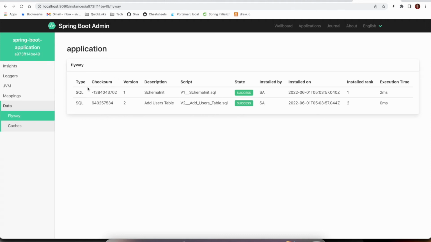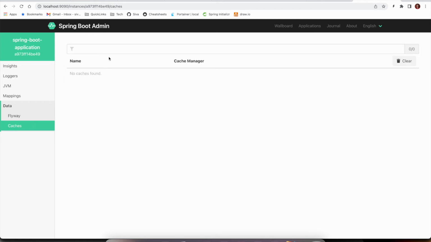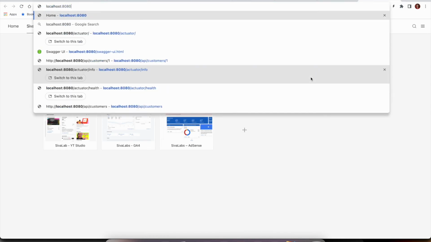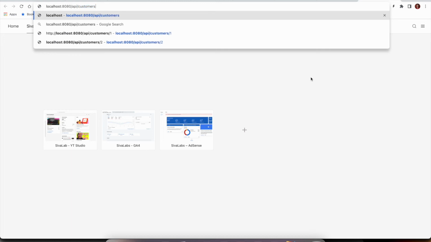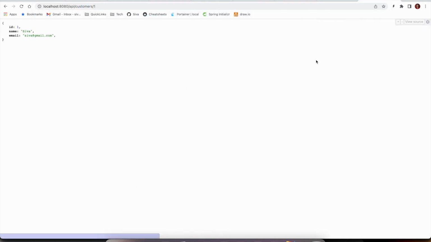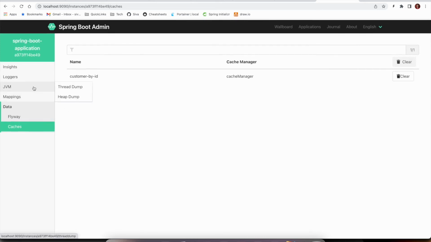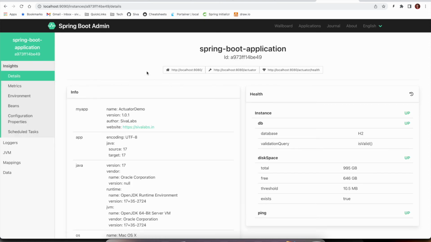Basically, this Flyway lists out what are all the Flyway migrations we have and what are already ran successfully. And we have this caches. So right now there is no cache information because we haven't accessed any API that creates the cache. Right now, let us call this API slash customers slash one. So here now we should be able to see cache. So there is customer by ID cache. Okay. And also we are able to clear this cache. So like this, it provides a lot of information in a nicely presented UI format.